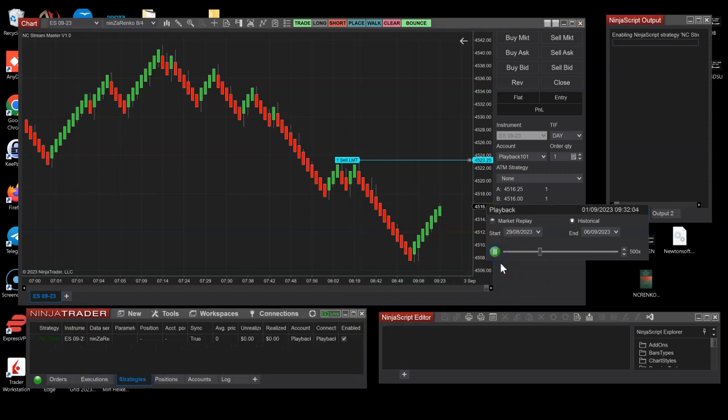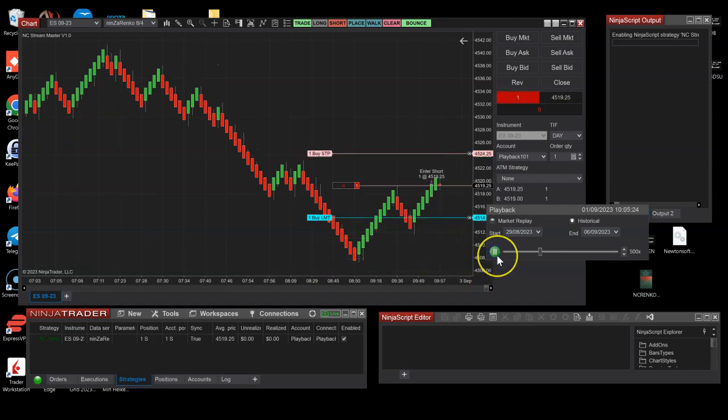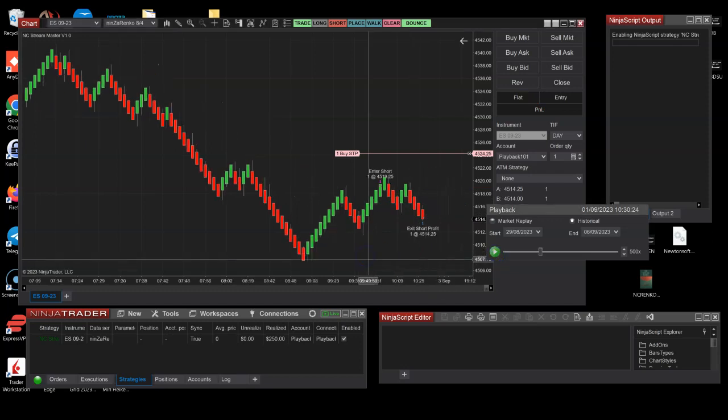So let's watch the market go down. You can see, there we are, we're in. And hopefully we're out. That was a good one. I'll have to review what this order hanging here was, but I'll just ignore it for now.